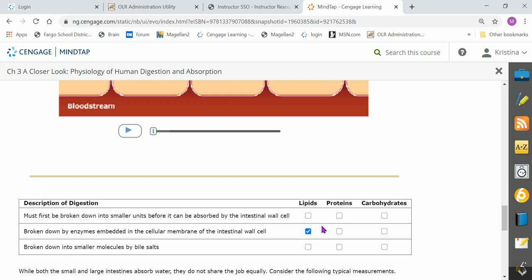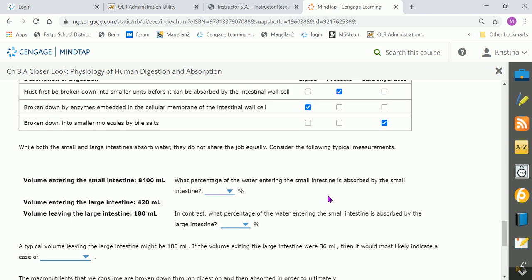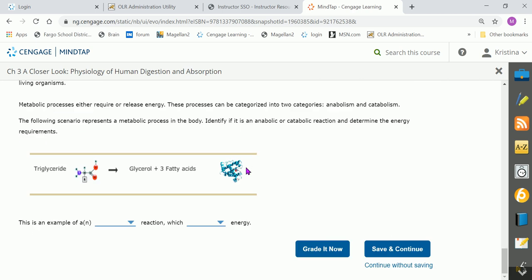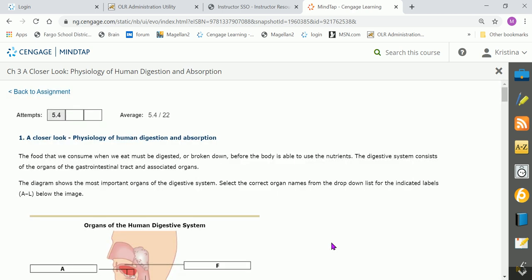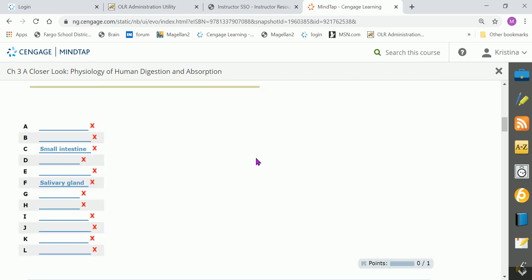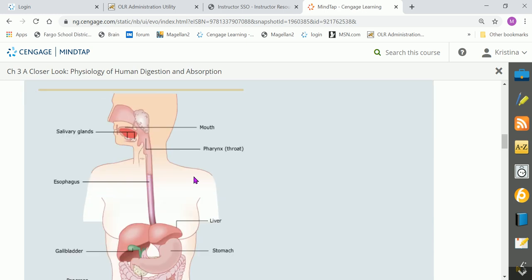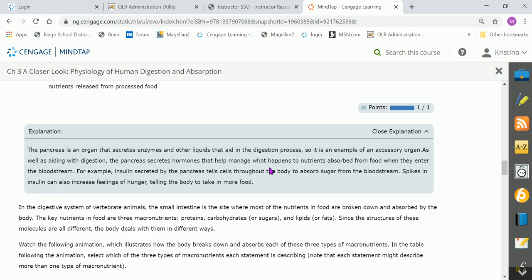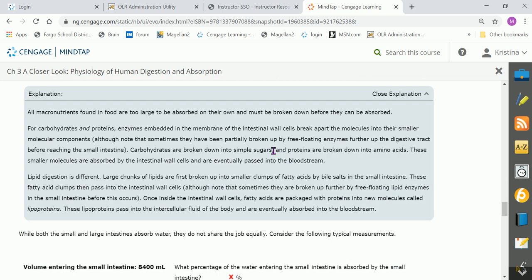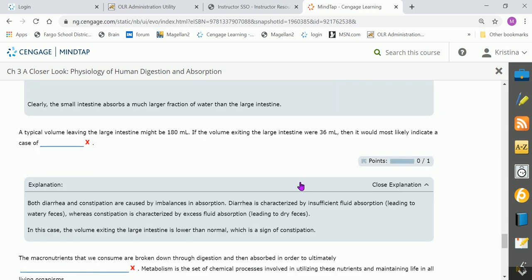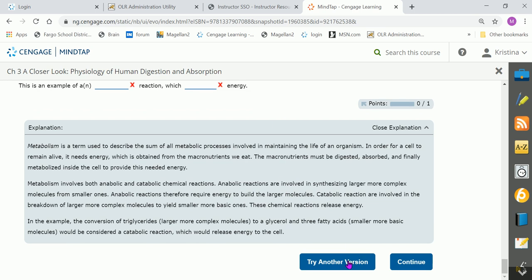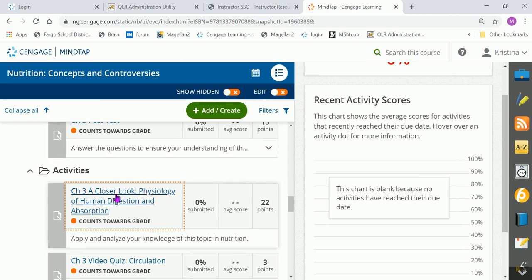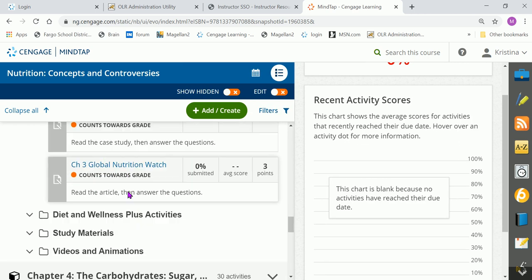Okay, I'll just answer a couple of things to see how smart I am. All right, and then at the end they hit grade it now. And I got 5.4 out of 22. Not too bad considering. And then there's a nice explanation. And they show the right answers, but the next time they'll get a little bit different question. But notice the explanation. So this is really meant to be a learning activity. So Johnny would do it, and if he didn't like his grade, he could try it again up to 3 times. So all of the ones that say a closer look have that kind of thing.